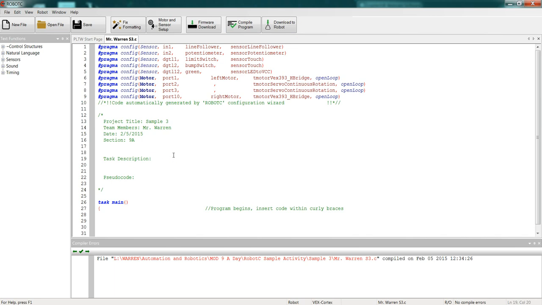Alright, so our task description today is going to be that left motor runs at full speed for 5 seconds. Okay. Then right motor runs at quarter speed for 5 seconds.